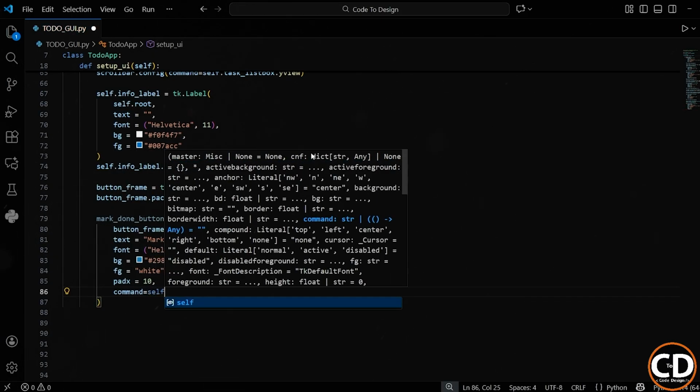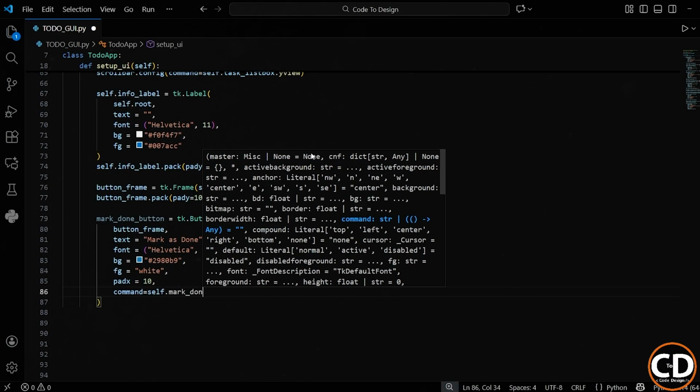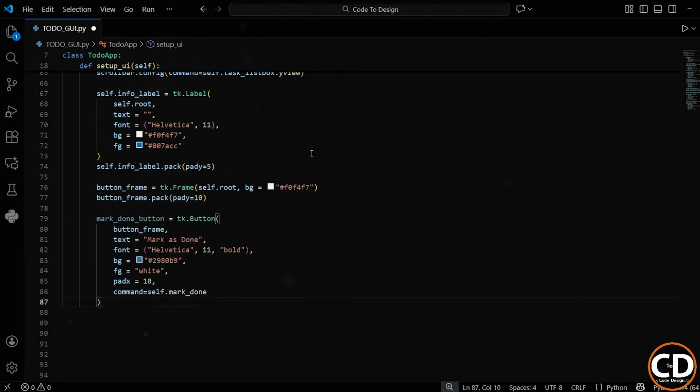Now, the important part is the command. We set command equal to self.markDone. This means that when the user clicks this button, it will call the markDone method, where we'll write the logic to mark the selected task as completed.